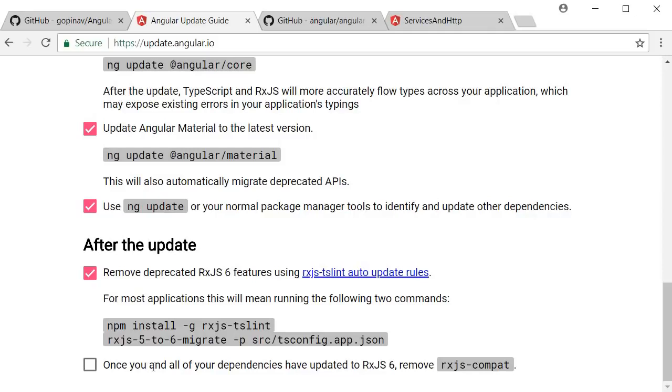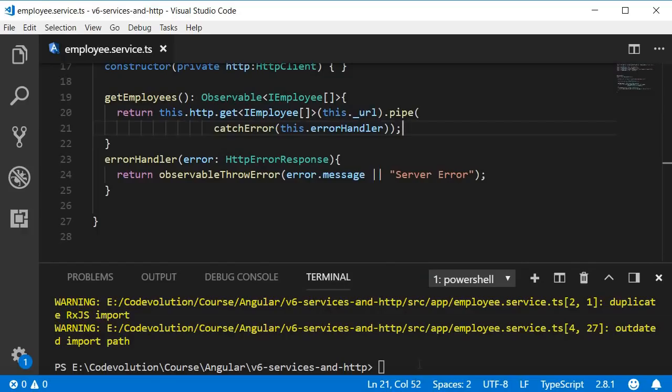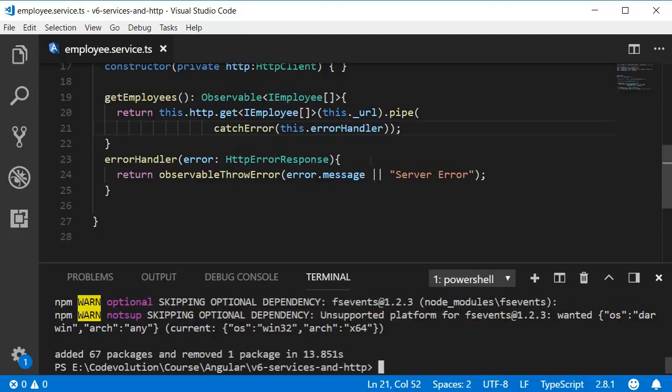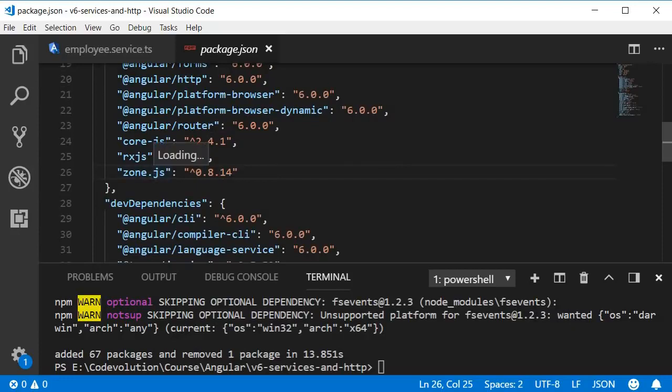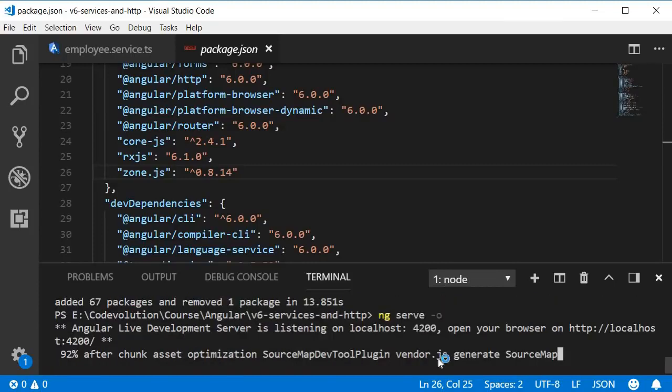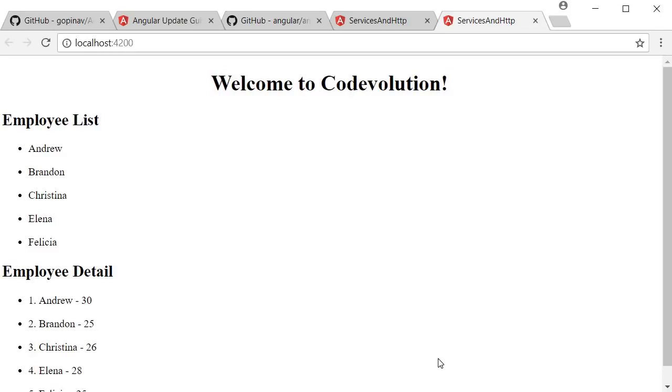And you can see here that the last step is, once you and all your dependencies have updated to RxJS 6, remove the rxjs-compat package. So over here, npm uninstall rxjs-compat. Right now, if I open package.json, you can see that we don't have the compat package anymore. It has been successfully removed from our application. Now I can run the command ng serve -o. Our application works as expected, but this time with RxJS 6.